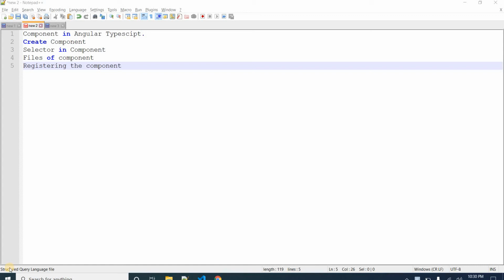Hello everyone, welcome back. In this video we will learn what a component is in Angular TypeScript, how we can create it, and what the selector in a component is. When we create the component, four files get created, so we will learn about those four files, and then we will learn about registering a component in the app module. Let's start.